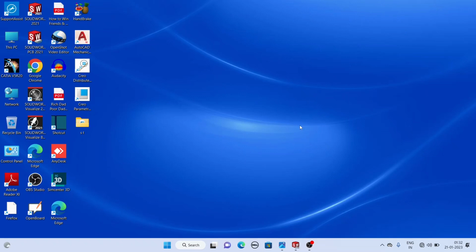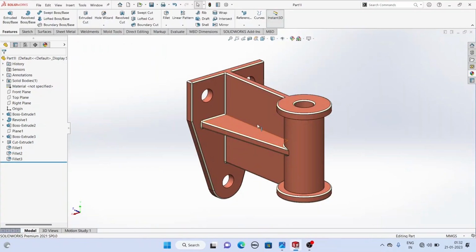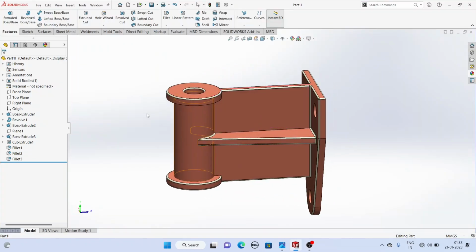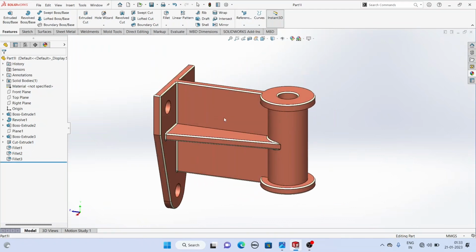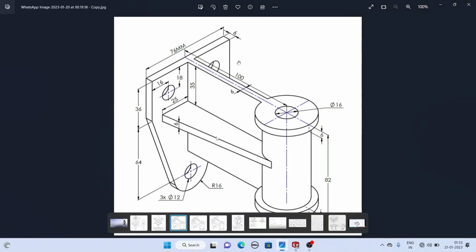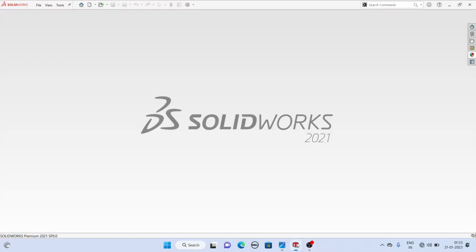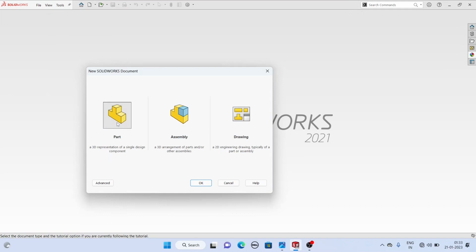So friends, today in this video, we are going to see how we can create a simple 3D model with the help of Solidworks. So let's start. So friends, this is the drawing with the help of which we are going to create this part. For creating a new part, click on File, create a new file, and select Part, because here we are doing part modeling.